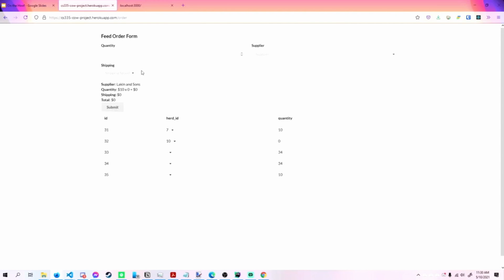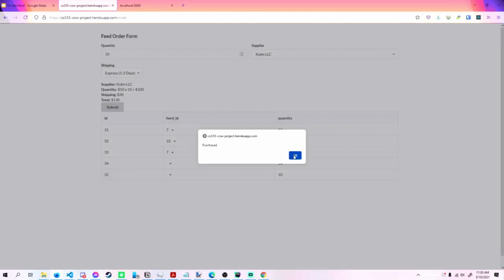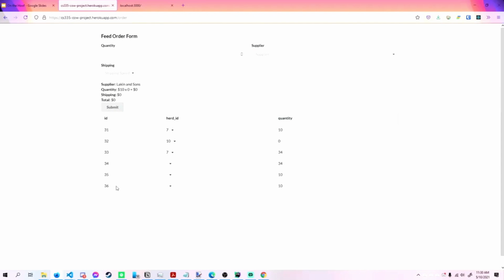How about we order some food for our cows? And here we have our order form. Okay, let's order some food. Let's order 10 food from how about this one, from this place? And we can get our shipping speed. We can get the cheap economy shipping, which is 5 to 7 days, or we can get the express kind of Amazon Prime kind of shipping. All right, let's go ahead and put in our order. All right, our order has been purchased, and our order shows up right here.